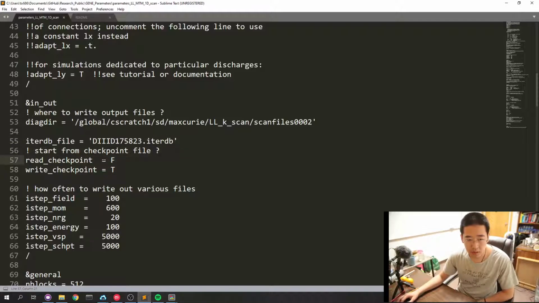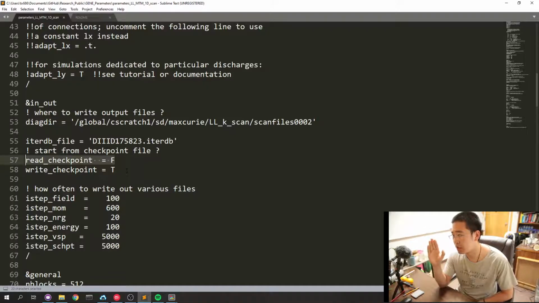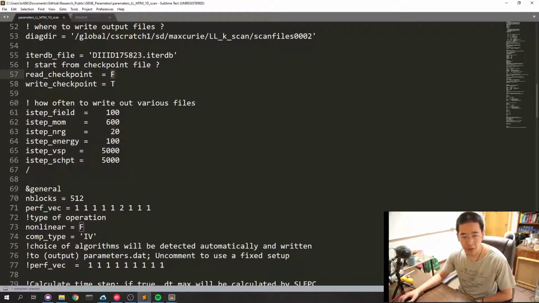And this is basically, do you want to read from the checkpoint? If there's a checkpoint system, you can say this simulation is not done. It's writing the checkpoint, but if my simulation is not done, I can change this from F to T, so that I can read from the checkpoint.